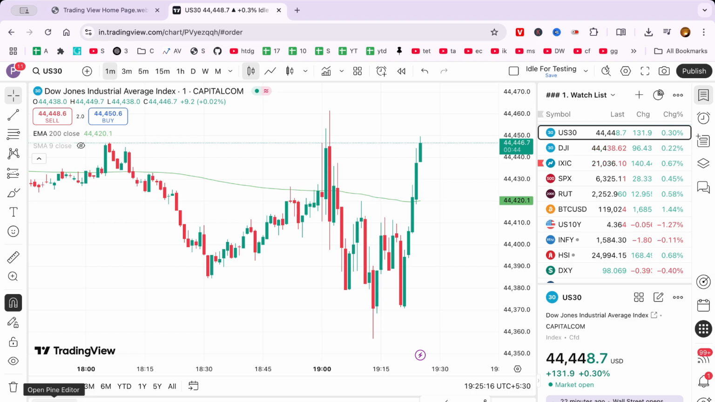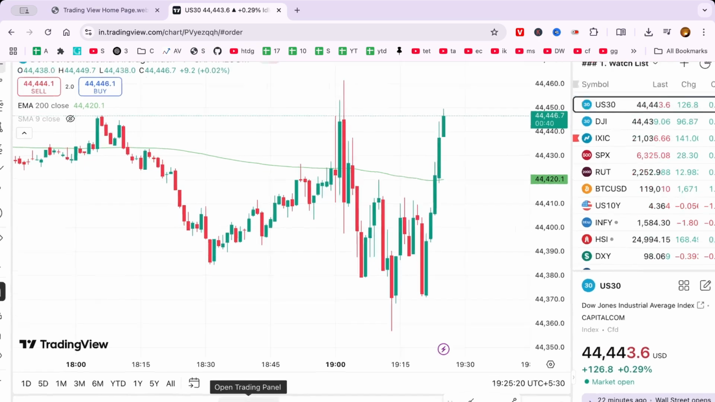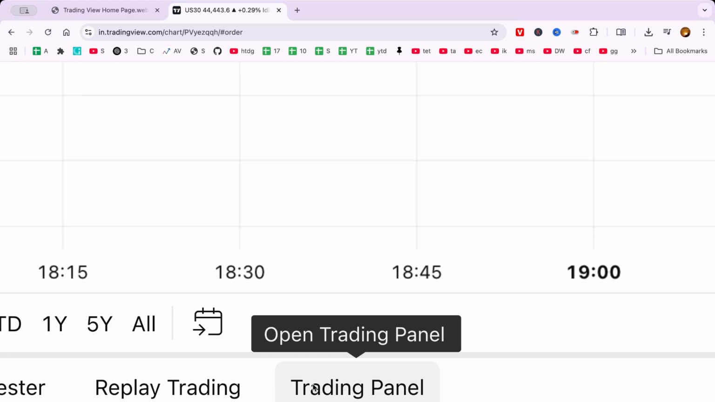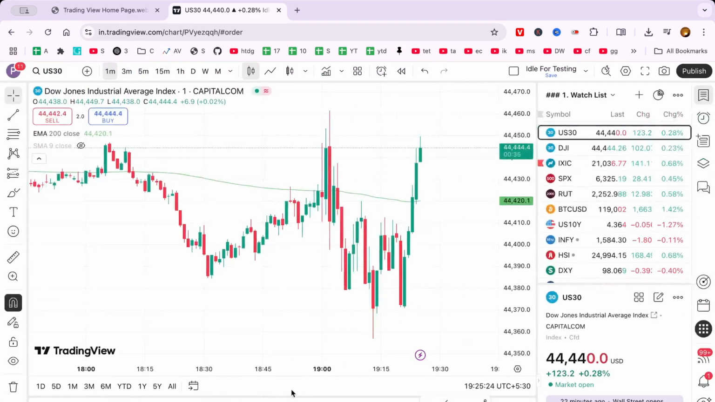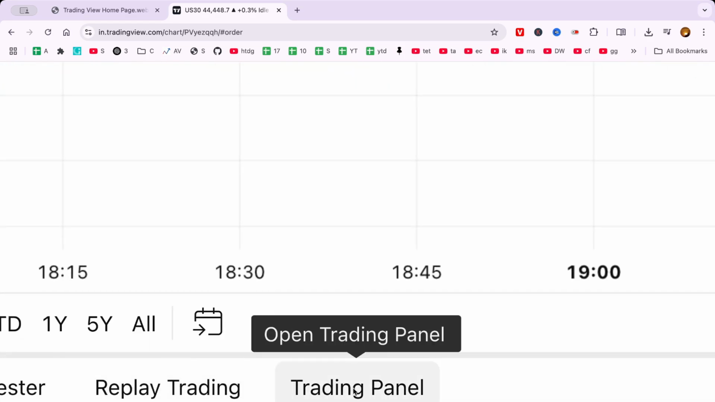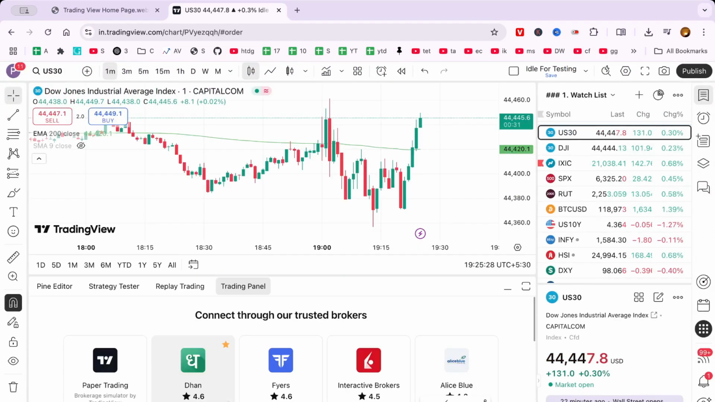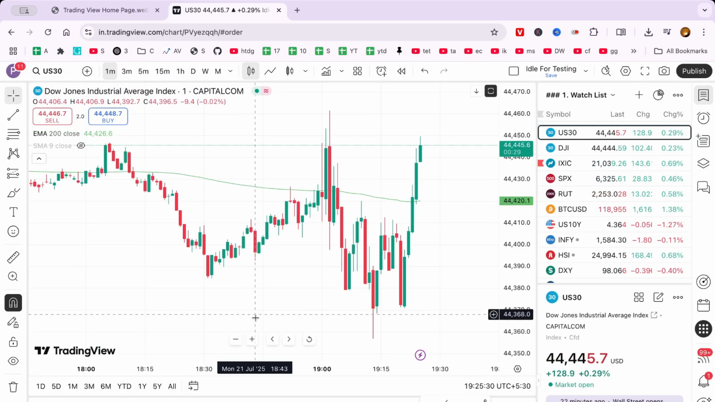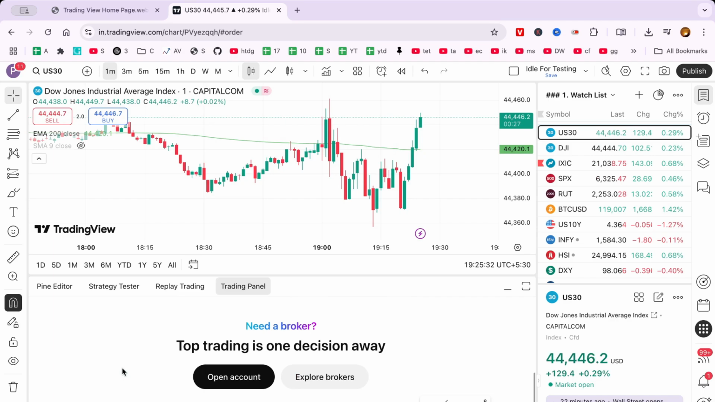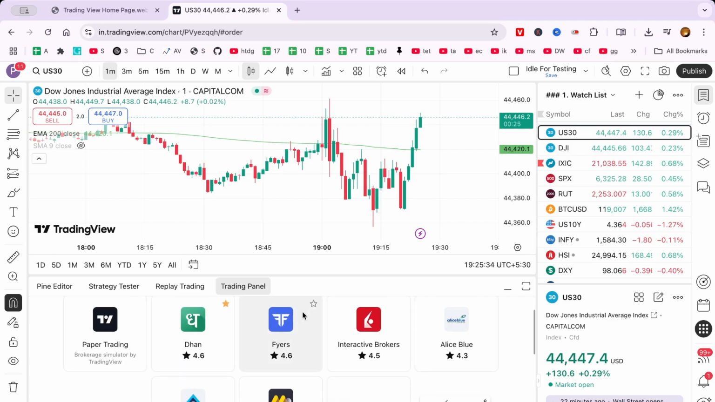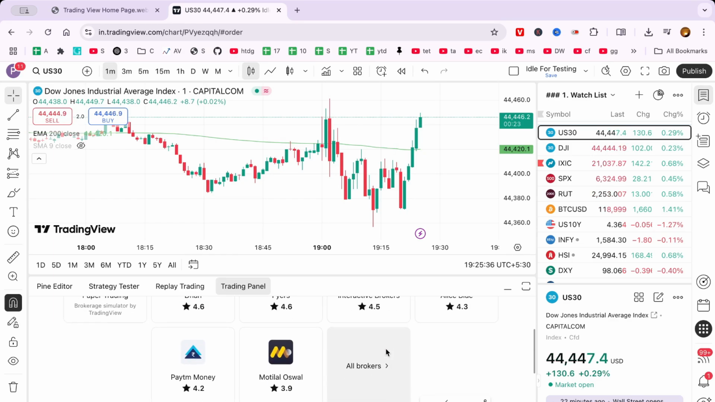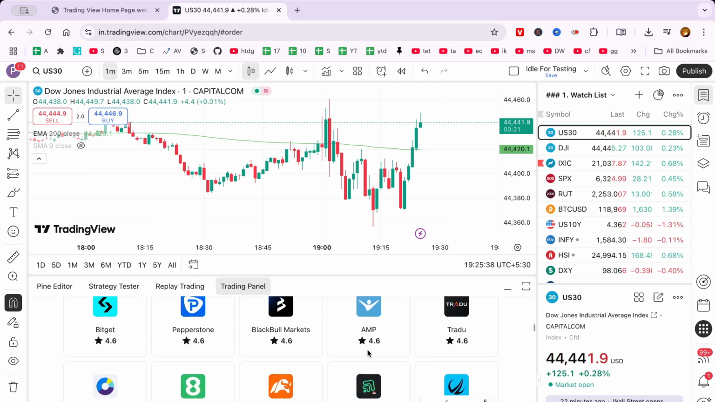Next, we'll enable the trading panel, found at the bottom of your screen. The trading panel is crucial as it allows direct interaction with your broker. Clicking on it reveals a list of brokers that support direct integration with TradingView. Click on All Brokers to view the complete list of compatible options, giving you the flexibility to choose the one that best fits your trading needs.